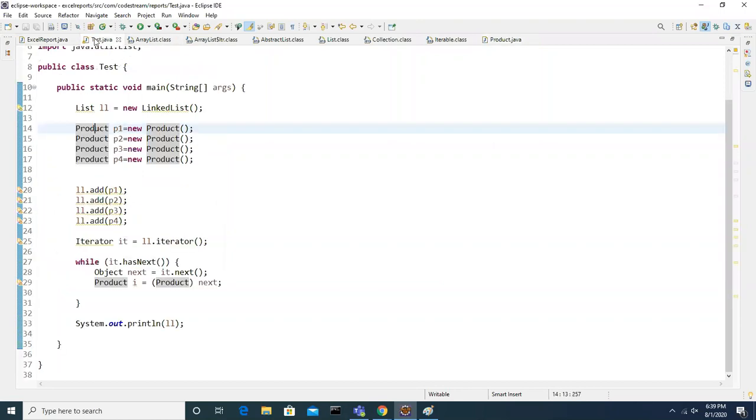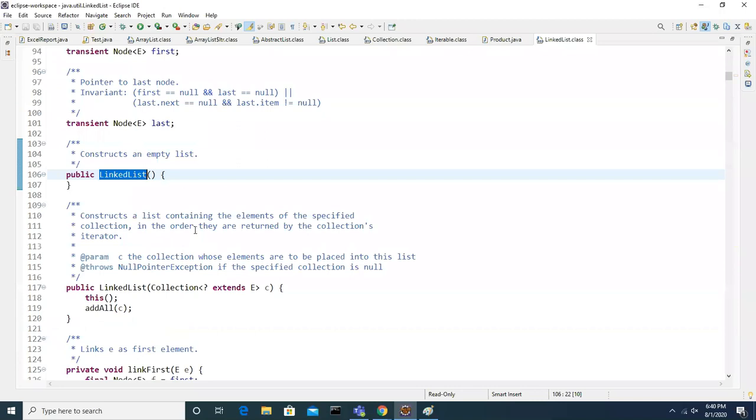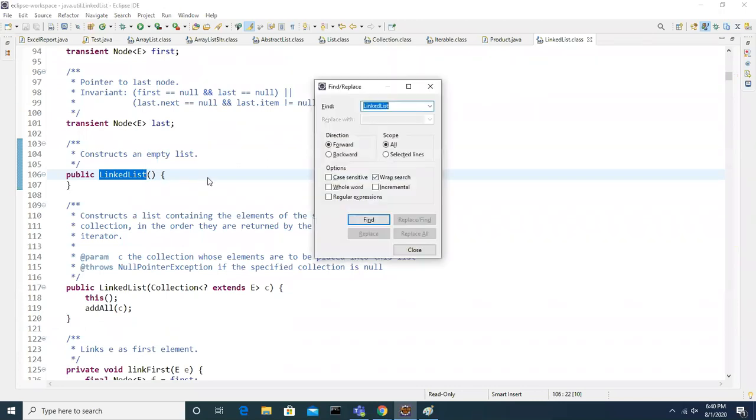Let's come to this point. Whenever we are displaying not only Product, guys, but any object, if you see that LL, I displayed LL. So LL means what? If you have an ArrayList and you display LL, let's see LinkedList. Let me search for toString. That means the LinkedList toString method.